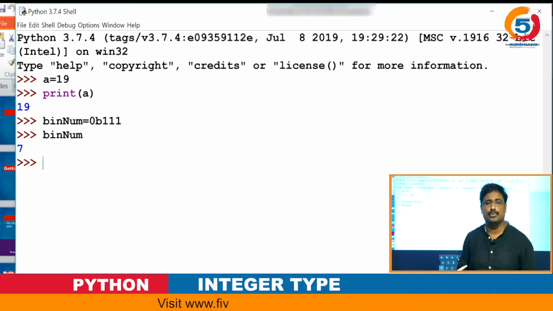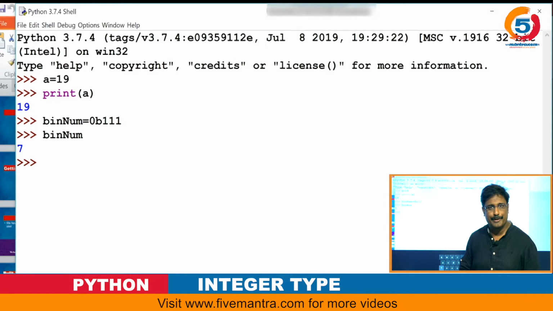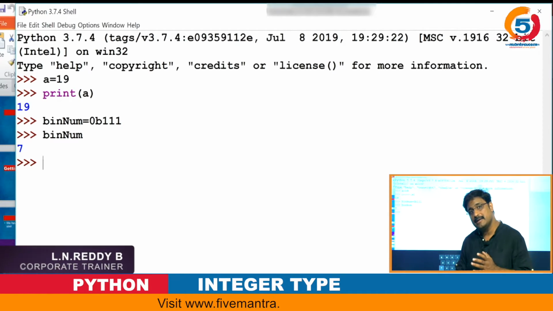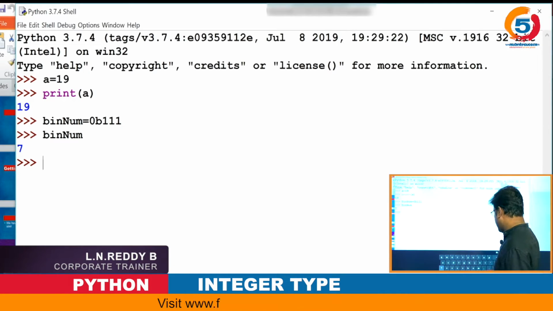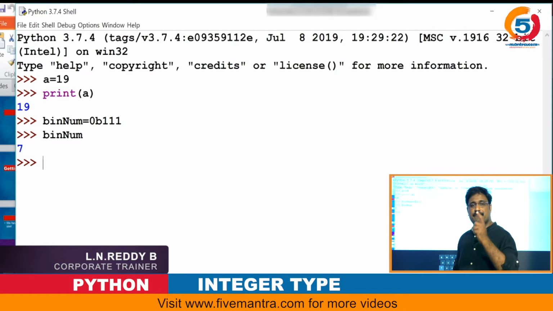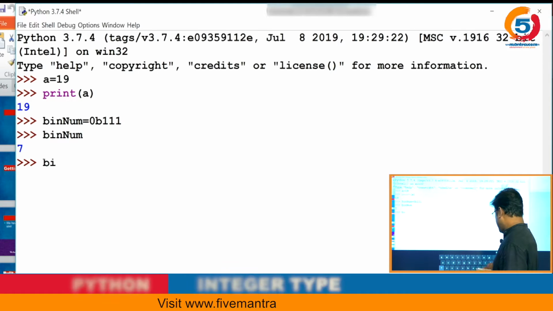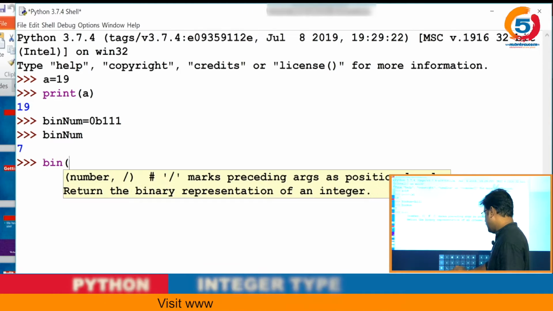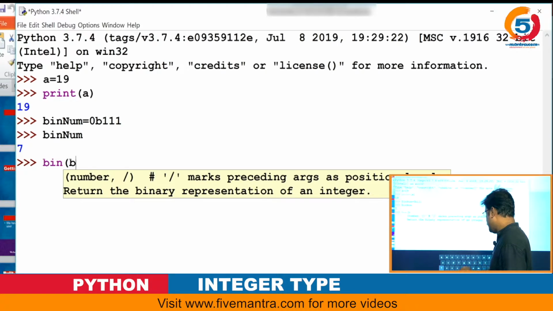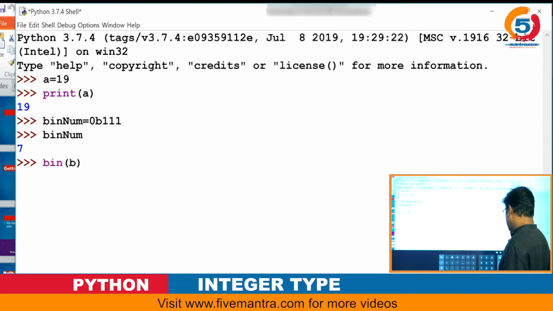How to print in binary format only? This is an important question, right? I am getting the data in binary format and I want to print it in binary format. When you want to print this way, you have to use a predefined function, the bin function. Binary starts with bin, so simply I'll go with bin, give the variable name, and that's over. Now see that.